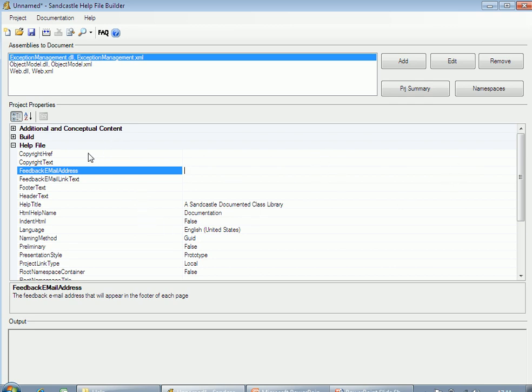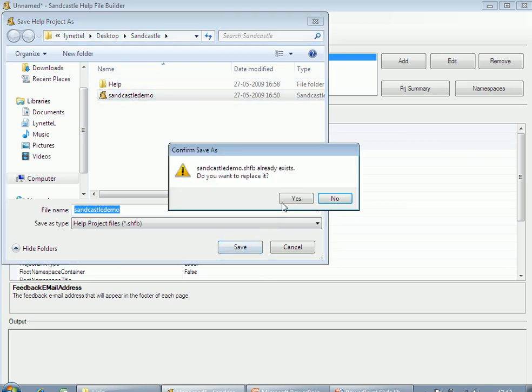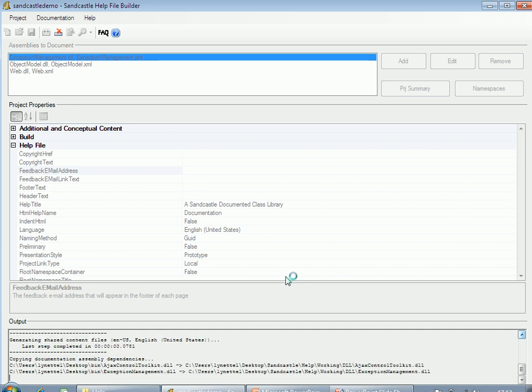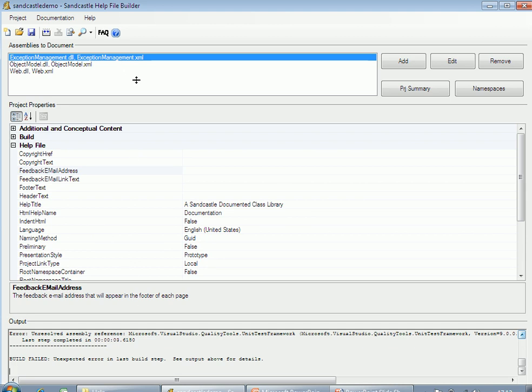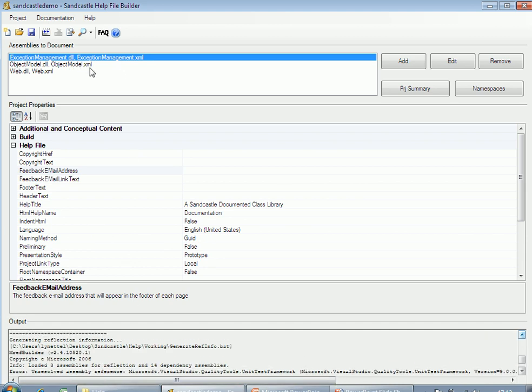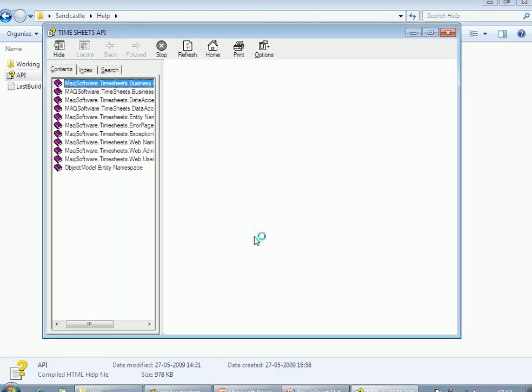So once all the properties have been set, all you have to do is click on this to build the help file. This will ask you for a location. So once the location is selected, it'll use all the managed assemblies and the corresponding XML files and create a help file which would look something like this.